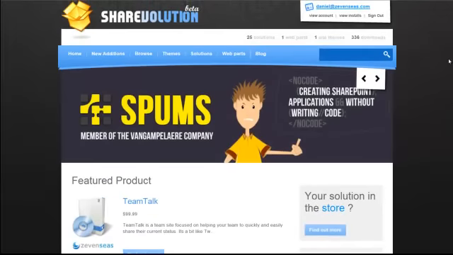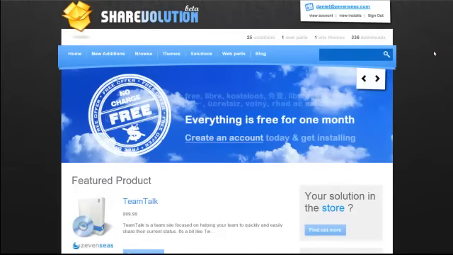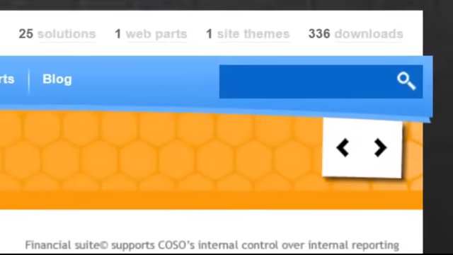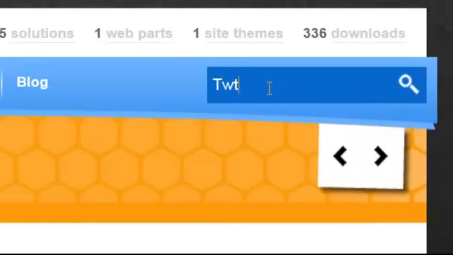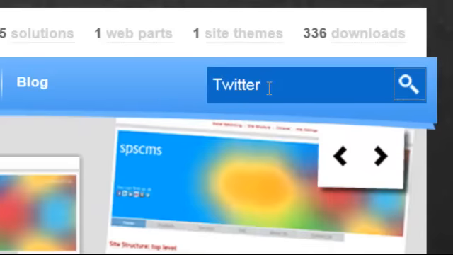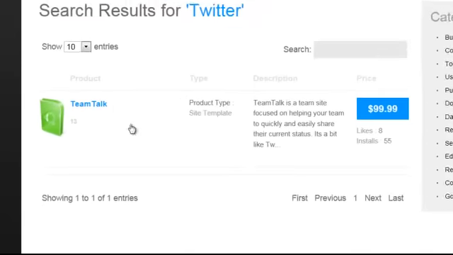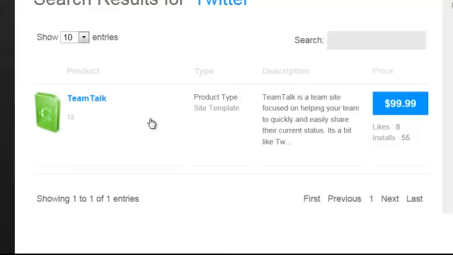What we can do is then search for a solution. So let's say, for example, we wanted to add some Twitter-like functionality to our BPOS environment. What I could do is go into the search box and type in Twitter, and let's see what we can find. So in a few seconds you see it's brought back a result which is talking about a solution called Team Talk, and Team Talk looks to be exactly what we're looking for.